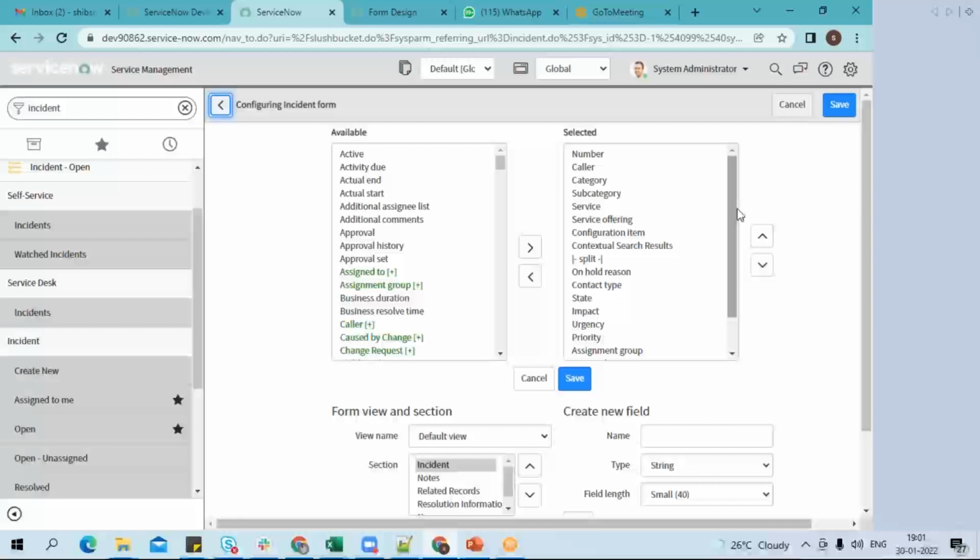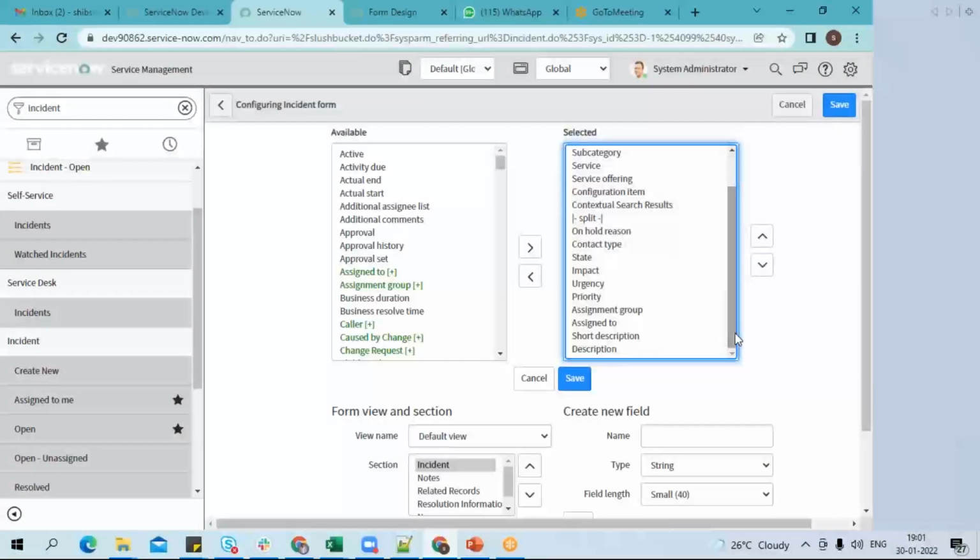So this is my slush bucket, and you can see these are the fields. Can you please tell me why short description and description are coming on the right side?